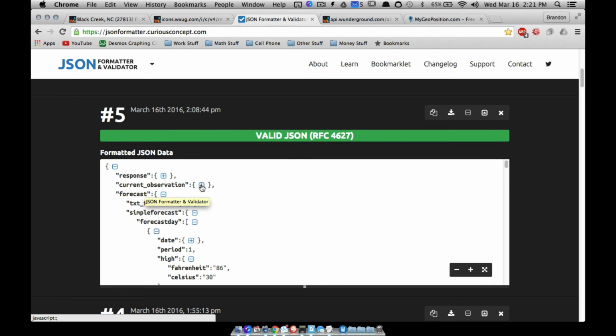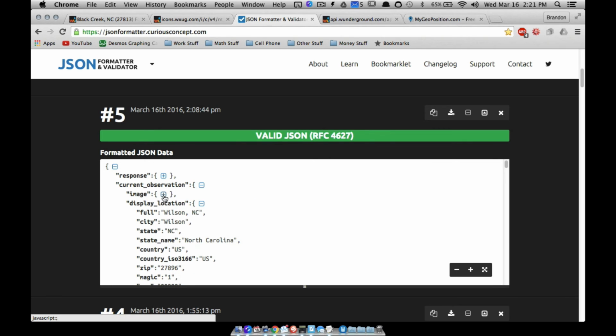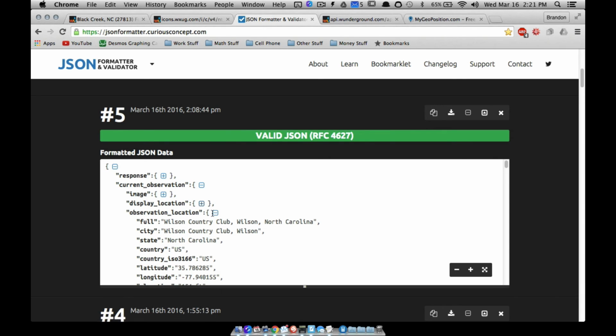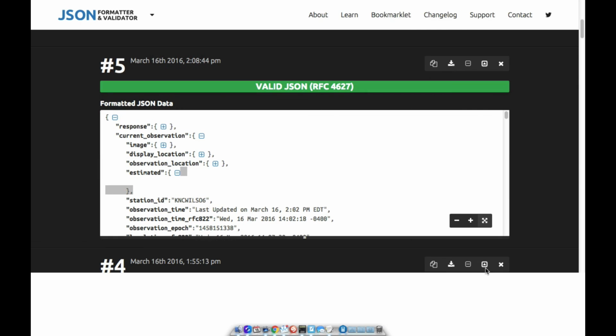So let me just do current observation. So I'm way back up. I'm not looking at forecast. But what you want to hunt around for, we're not under image. You may think you would be, but we're not. Not display location and not observation location. But if I scroll down through this, and I should make this full screen.